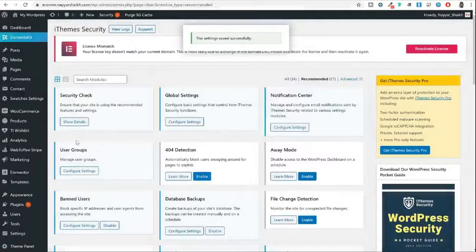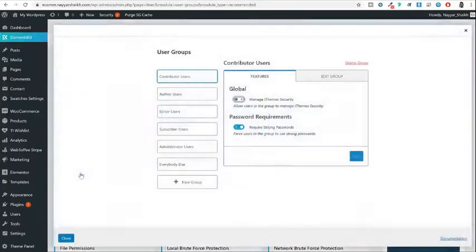Now user groups, here also you should not be doing anything, but let me show you what this does. Click on configure settings. So here you can control who can do what. For example, what a contributor can do. You can see a strong password is required by everyone, whether it's contributor, administrator, whoever it is.